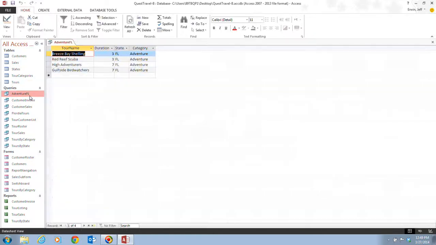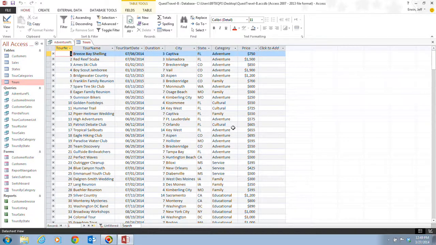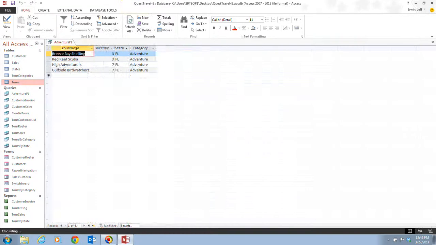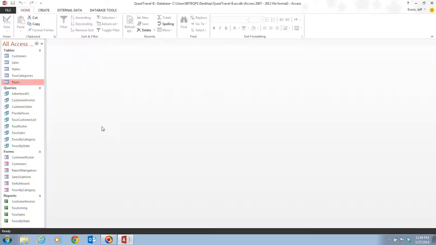So if I would open up the Adventure FL again, that's constantly going to be there. So when I add that criteria, that's always going to be there. And if I would add more tours or more information, that's always going to be there. However, if I open back up my tours again, notice that my filters are not there. So that is one thing to keep in mind. So we're going to close all those out together.